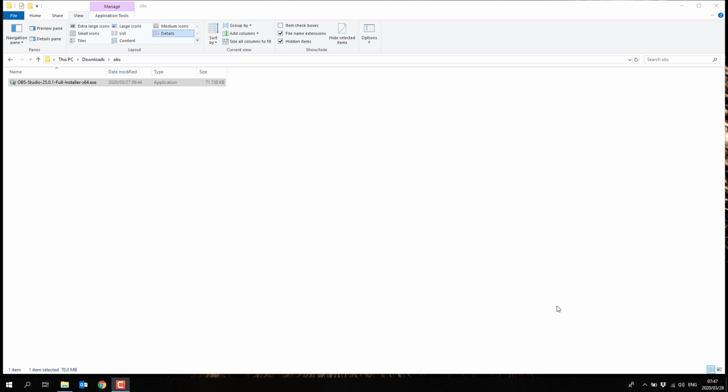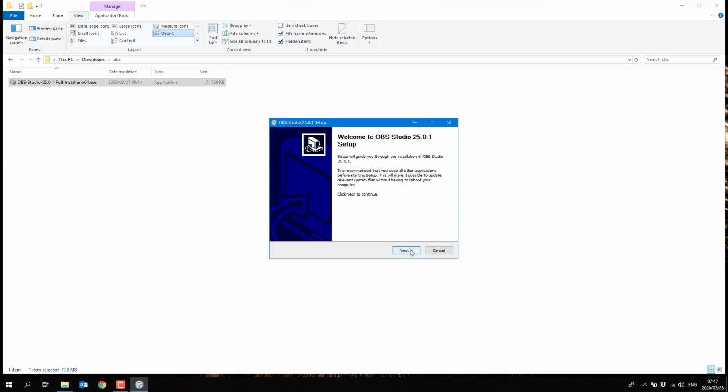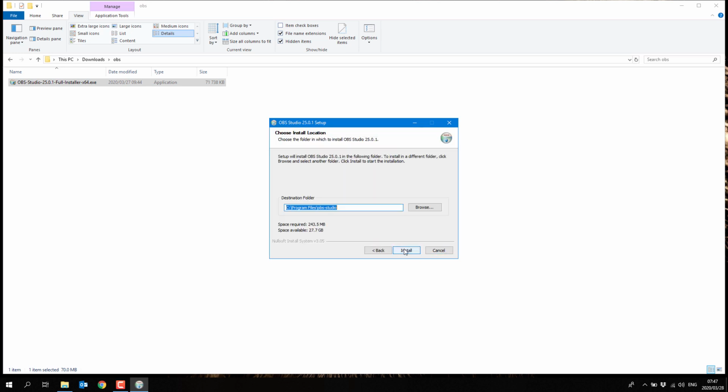This is a tutorial on how to install OBS Studio. It's a free and open source screen recorder and streaming software, but we're using it for screen recording. So once you have downloaded your installer, double click it and just go through the setup process. If it prompts you for a username and password, just request it from your administrator.